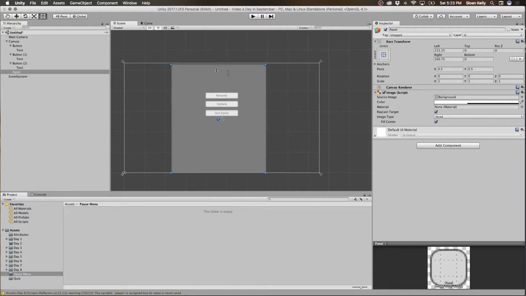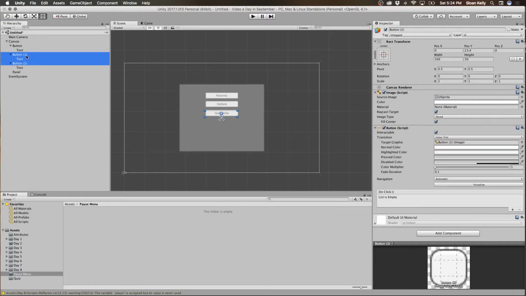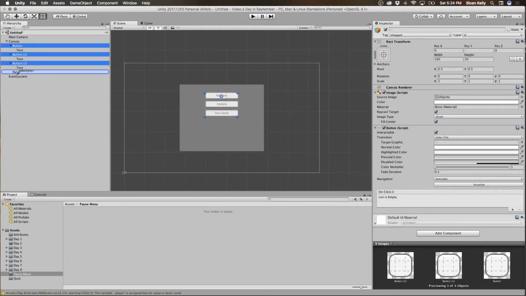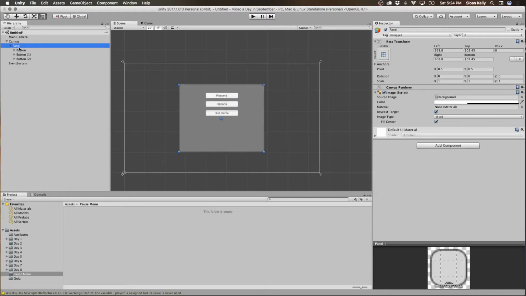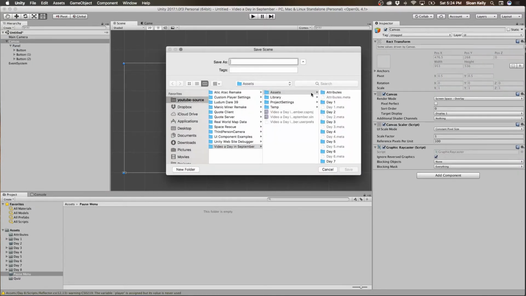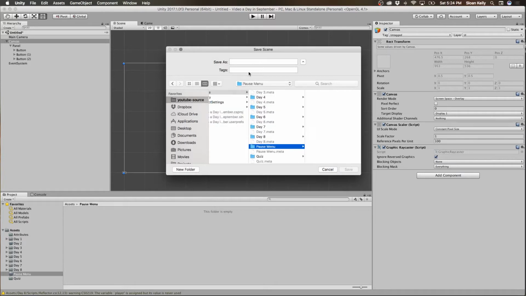So what do we got here? And we'll set that menu there. And then we'll add all these three buttons here to the panel. Okay, and I'll move them so that they're centered as well. So roughly centered in the screen there. Okay, so that is our pause menu.